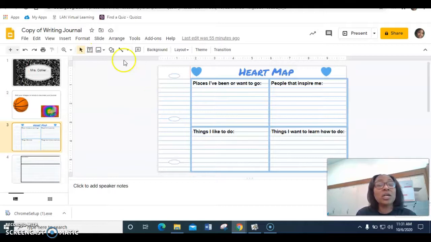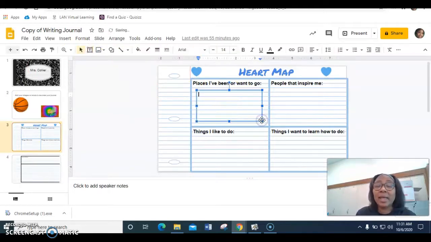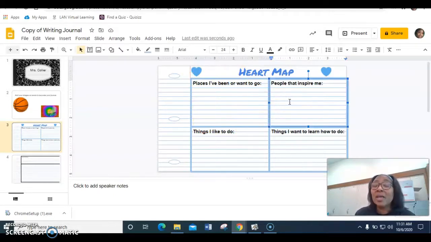Now, let me show you. You still want to go use the text box to type in. Okay? Without the text box, you're not going to be able to type in there. Please don't type down here in the bottom, and please don't type over here on the side. I need you to use your text box and type in there. It says, places I've been or wanted to go. I want you to list all the places you've been and wanted to go in your text box, okay? In this particular square.